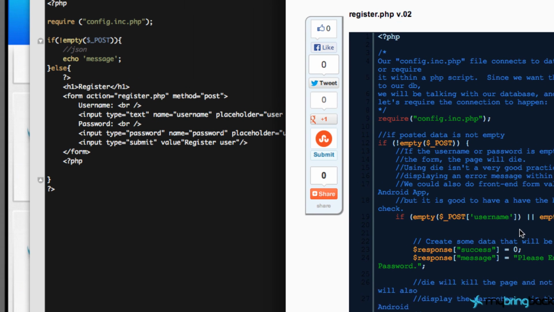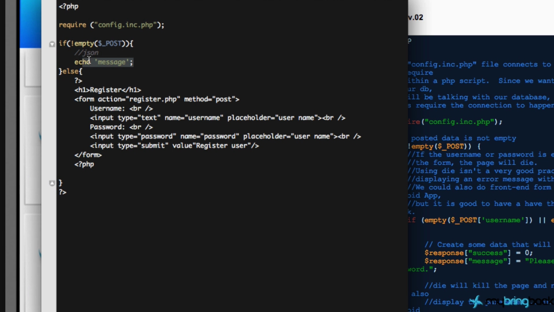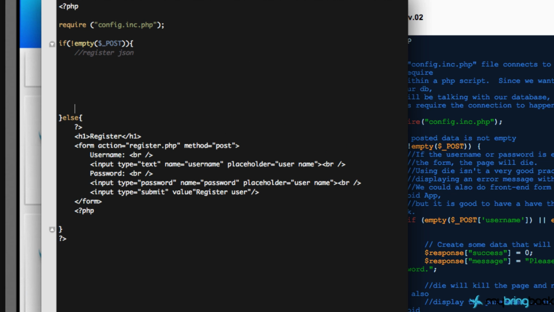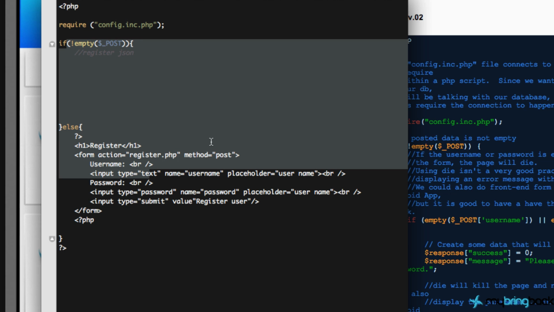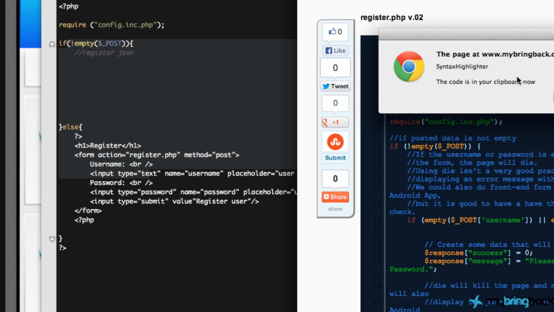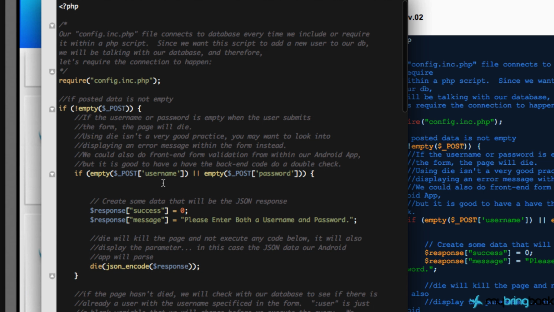I'm going to copy everything and paste it over here, but everything else that we're going to be doing is within this message section here. So we're going to register our user and display JSON data, and that's all that's going to change here. Everything else will be kind of the same concept, just so you don't get confused. So I'm going to copy that, paste it over here, and now let's go through it.